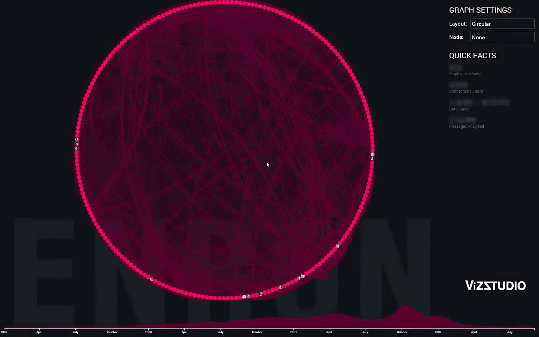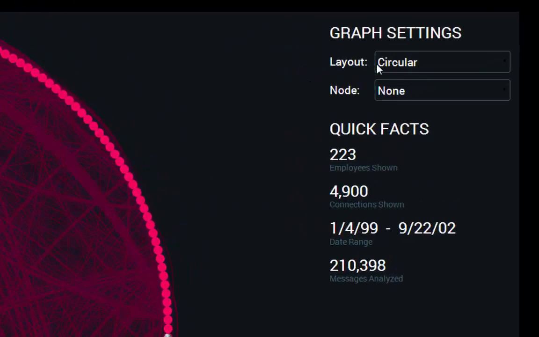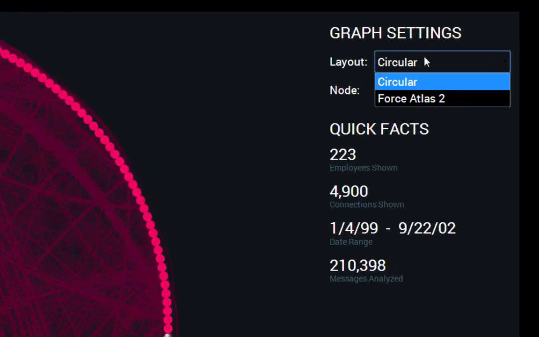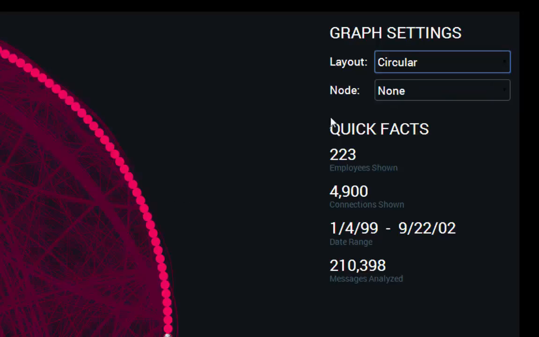So if we go back, we do have some graph settings. We have layouts. So right now we have a choice between circular layout, which is seen here, as well as Force Atlas 2. Now Force Atlas 2 applies a weight to each node and edge, and applies a gravity, so it pretty much separates the nodes into clusters of people who communicate a lot.